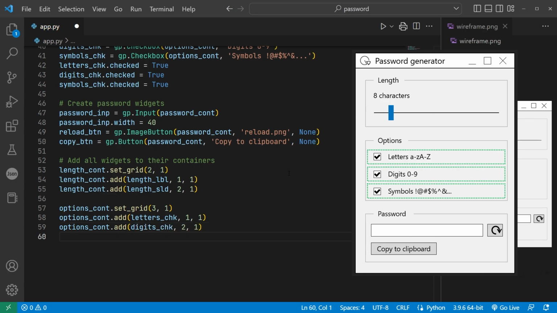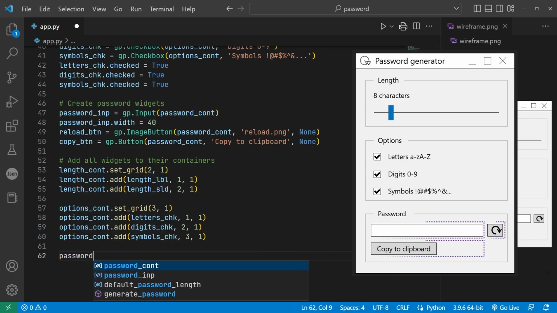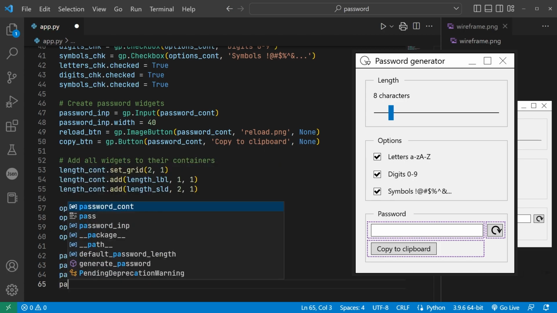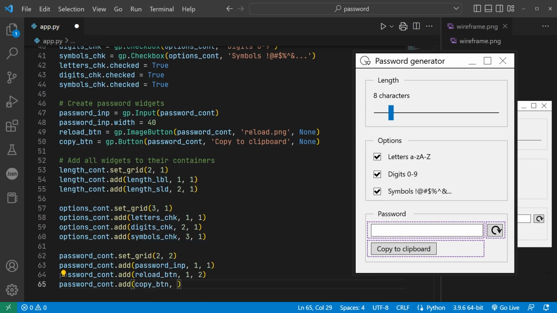The options container is 3 rows and 1 column, so I'll define that grid and then add each checkbox. And lastly, the password container is 2 rows and 2 columns, with the password input sitting in row 1 column 1, the reload button in row 1 column 2, and the copy to clipboard button in row 2 column 1.